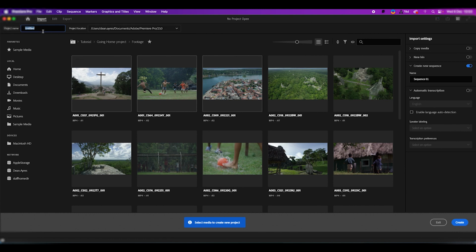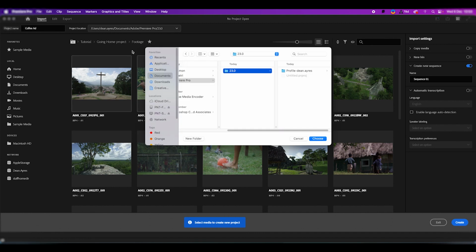So project name, I'm just going to call this coffee ad. And importantly, we want to know where our project location is going to be based. I'm actually going to change this, and I'm going to choose location. And I'm going to select my desktop, and I've got an editing project already set up in there.